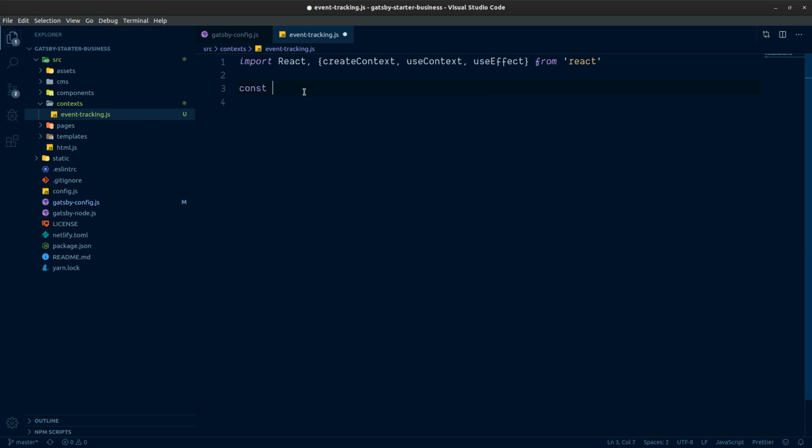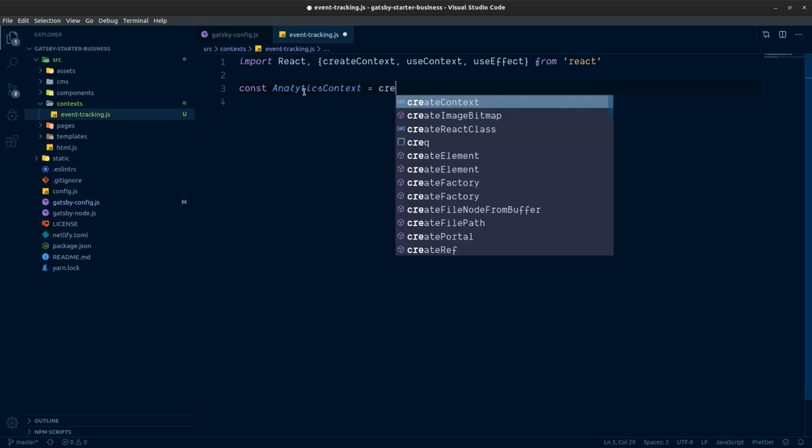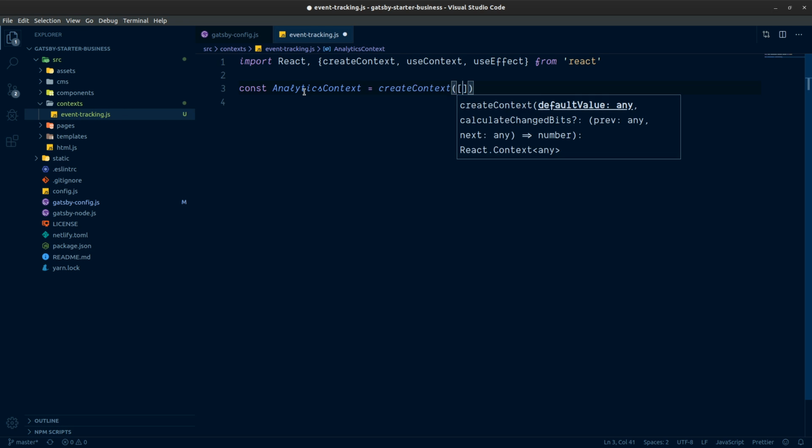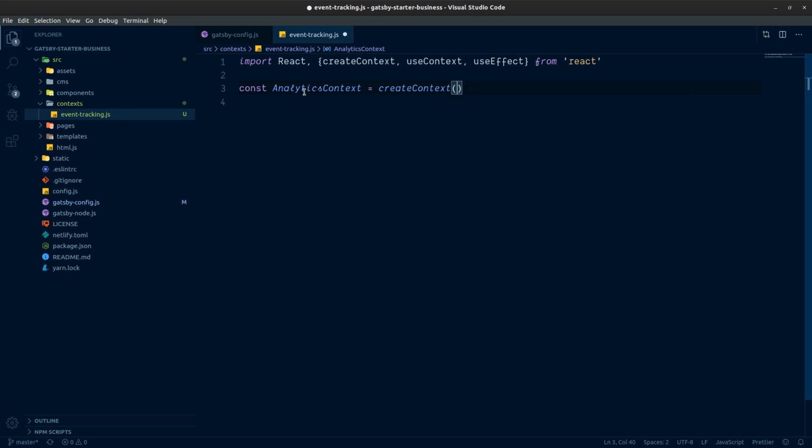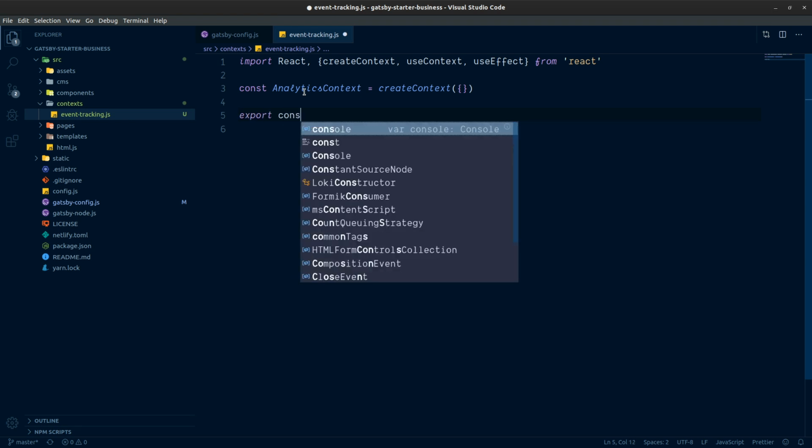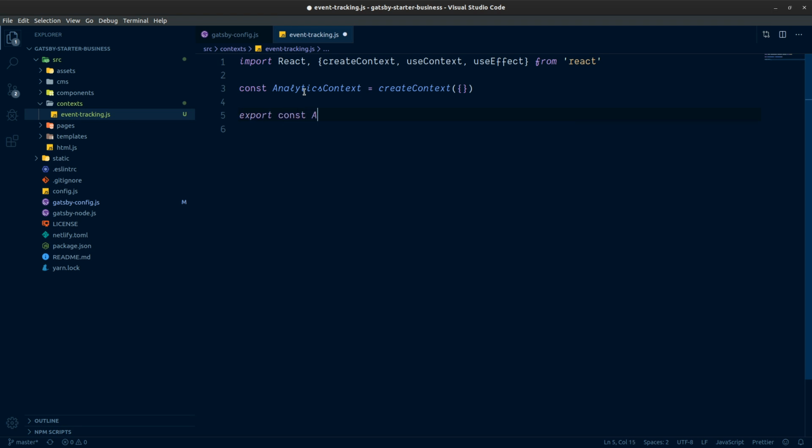But before we go any further, we want to have provider, context, and that's going to be createContext, and it's just going to be an empty object, and then our provider.